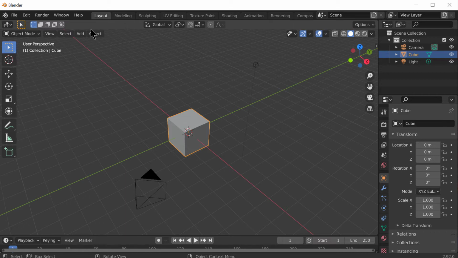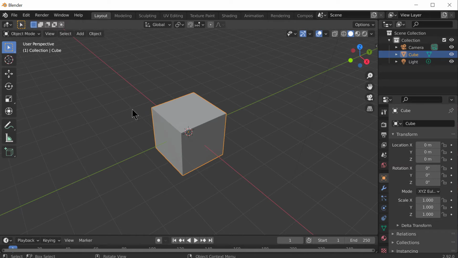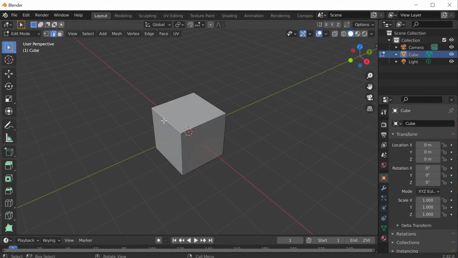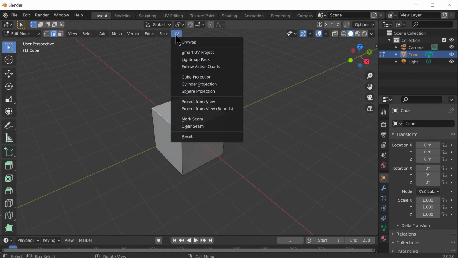Now, in the case of this course, we're not really going to get into that, but needless to say, it is possible to manually figure out how to unwrap an object. If you go into edit mode and then select a particular edge, underneath the UV menu, there's a mark seam. That means when I deconstruct the object, I can actually tear it apart there and allow it to lay flat, because you can't really get a cube to lay flat on its own.